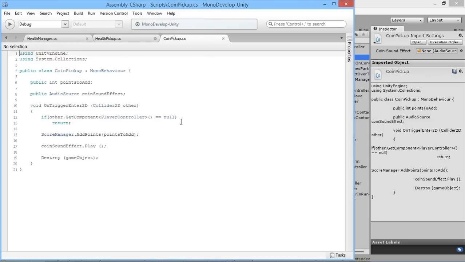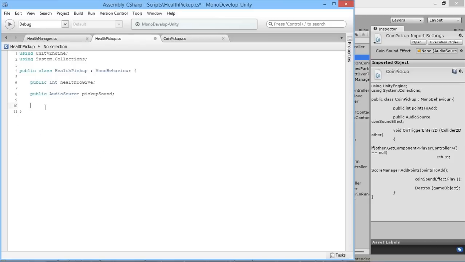And then in our coin pickup script here, we've used OnTriggerEnter2D, and we added points, and we played the sound effect, and we destroy the object. So we're going to do the exact same thing here. So we go void OnTriggerEnter2D, Collider2D other. So that'll get the other collider, whatever thing walks into the heart pickup. And we want to make sure it's the player.